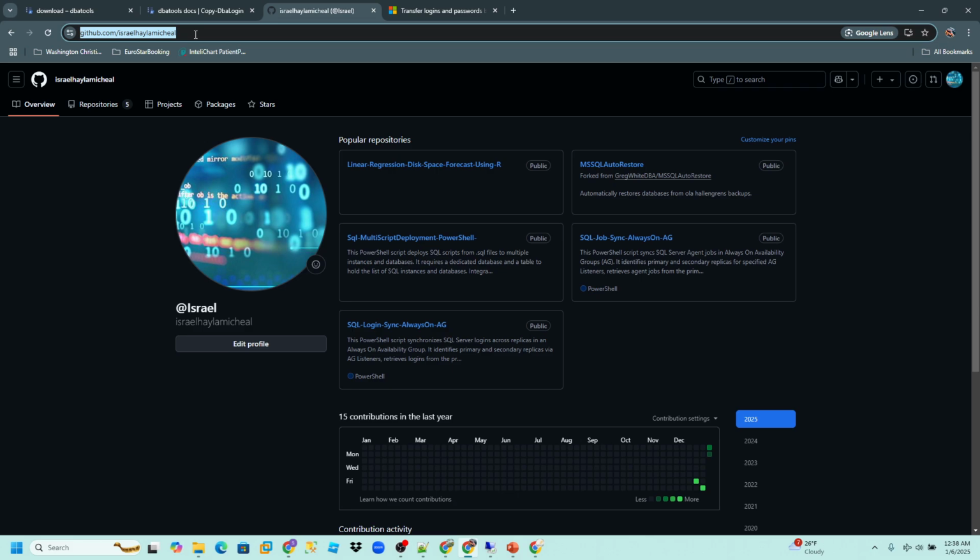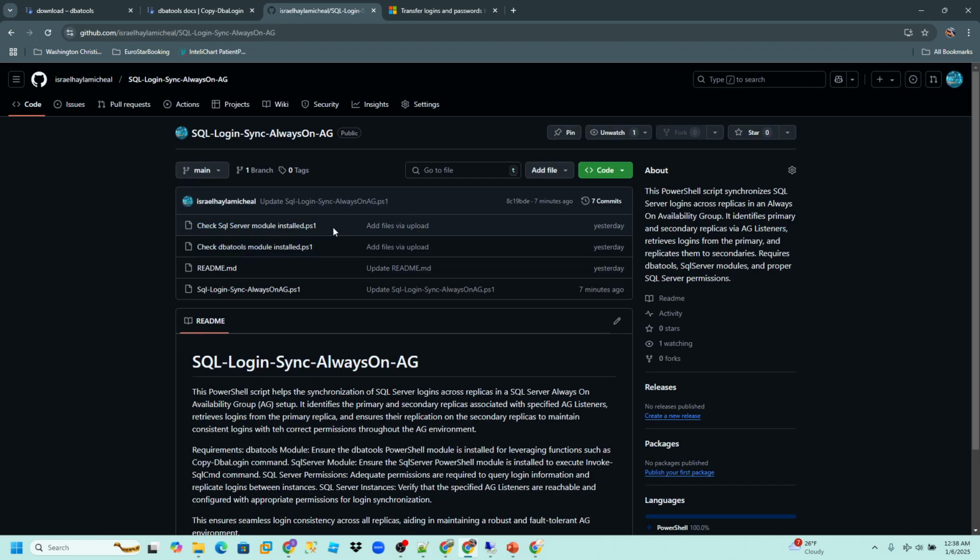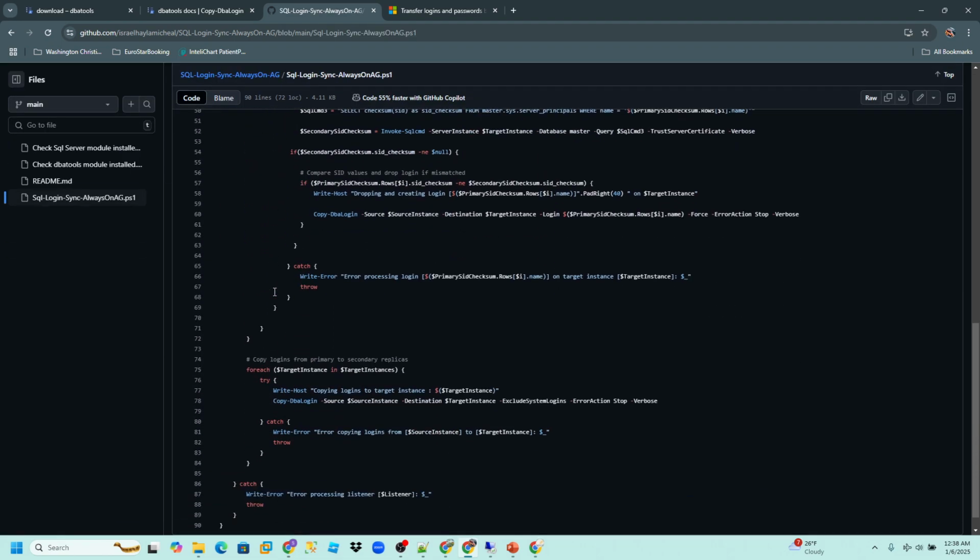It's github.com/israelmichael. If you go to the SQL-login sync AG repo, you'll find three PowerShell scripts. One is a script to install the SQL Server module. Another is to install the dbatools PowerShell module. And the last one is the main script that will help you synchronize the logins.